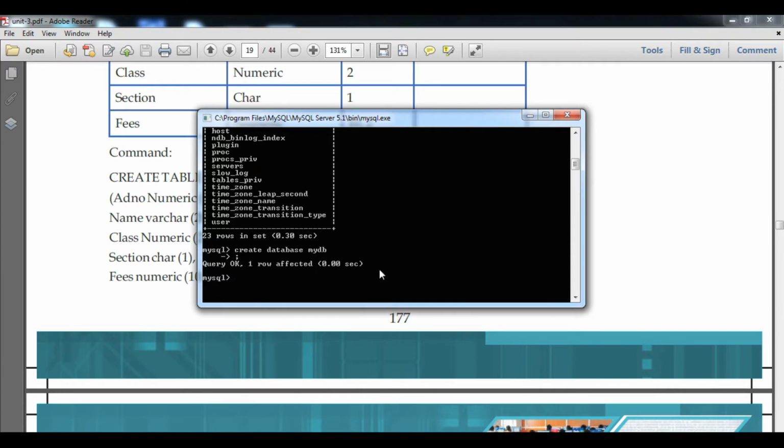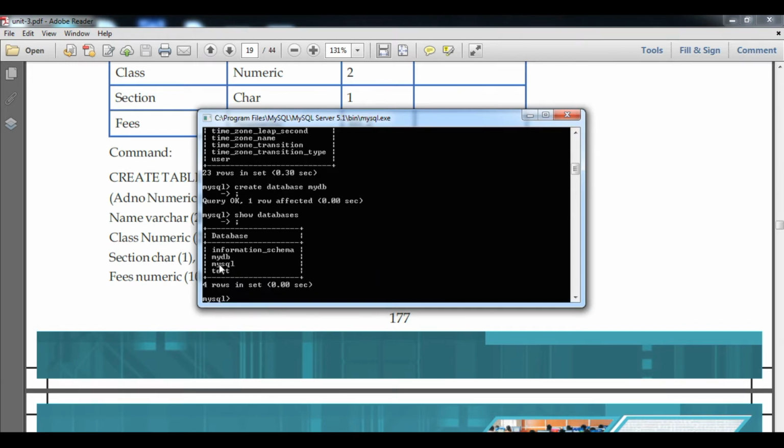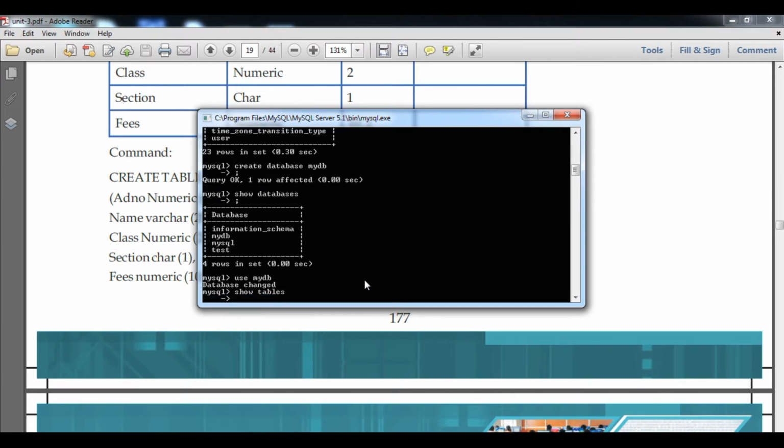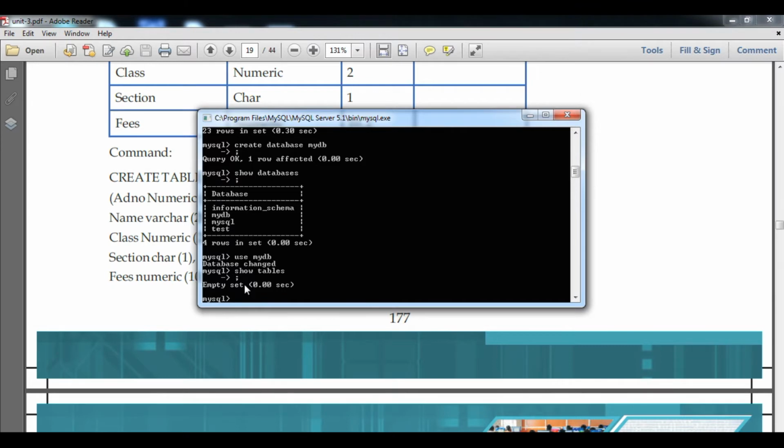To check where is my database, type show databases, enter. Now you can see my database has been created here. Now I am using it: use MyDB. Now you can see a message has come, database changed. If I check the tables here with show tables, you can see empty set, which means there is no table.